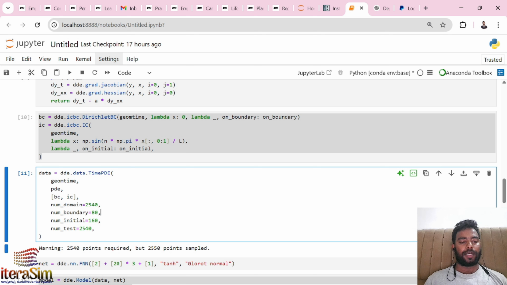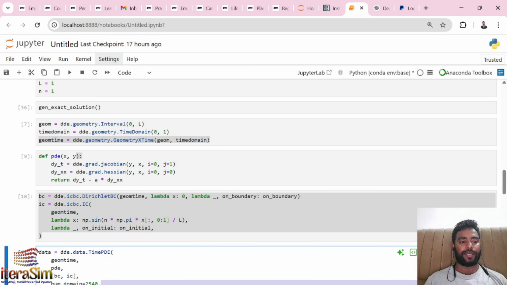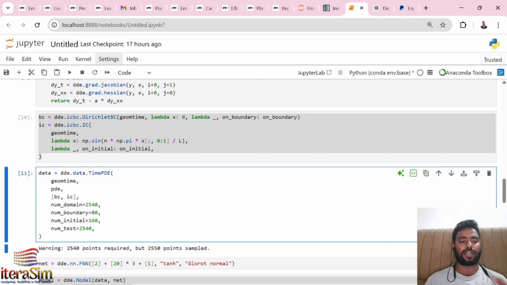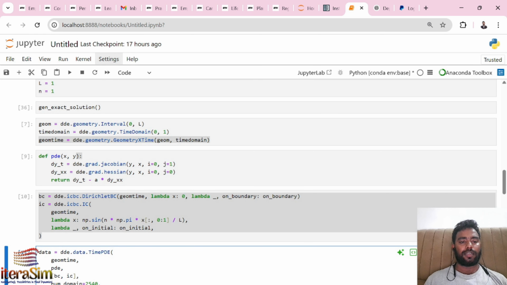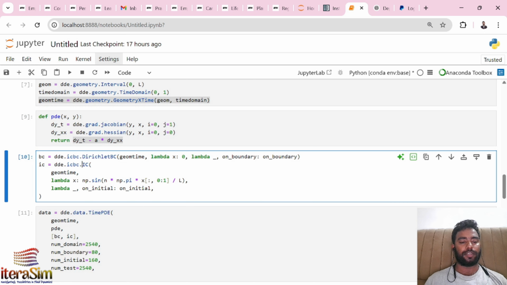At the boundary, we are taking 80 points, and for the initial condition, we are taking around 160 points. This data is going to be generated using the PDE, the boundary condition, and the initial condition. This data will be random, and it will create the values using this PDE and the boundary and initial conditions.